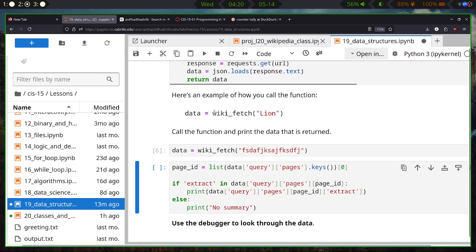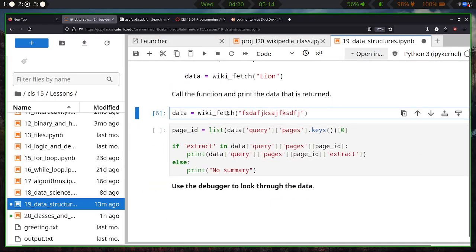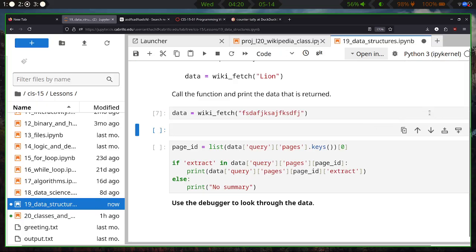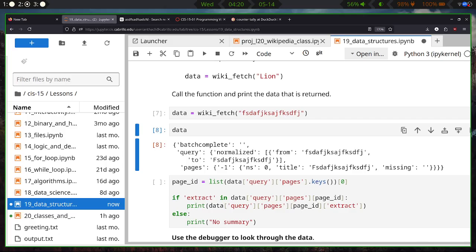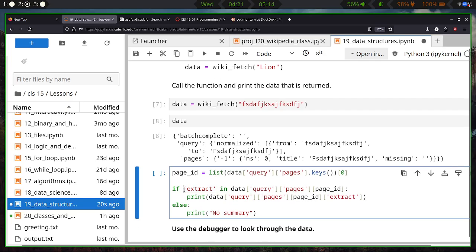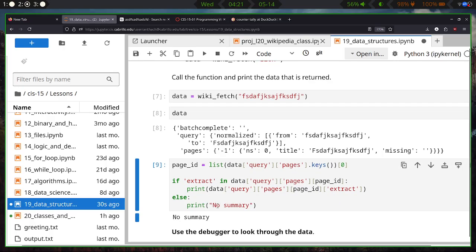Let me clear this output. Okay, so I'm gathering data. Let me look at the data real quick. Let's see what this looks like. It is a dictionary, a nested dictionary. We can tell whether or not things exist by diving down into the dictionary and seeing if this key exists. It doesn't exist. The extract doesn't exist in this data structure, so it's going to print no summary.